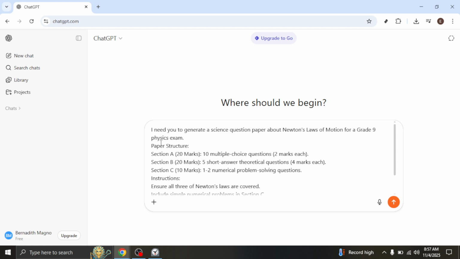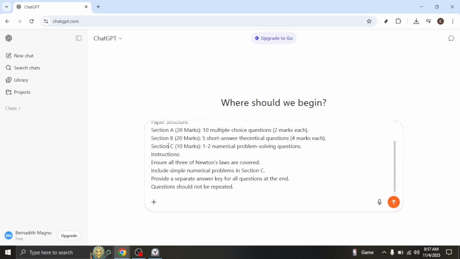With that in mind, type in a detailed prompt such as, "Create a grade 9 physics exam on Newton's laws of motion with 3 sections: multiple choice, short answer, and numerical questions, covering all 3 laws and including a complete answer key." Clear instructions will guide ChatGPT in crafting an exam that meets your specific needs.